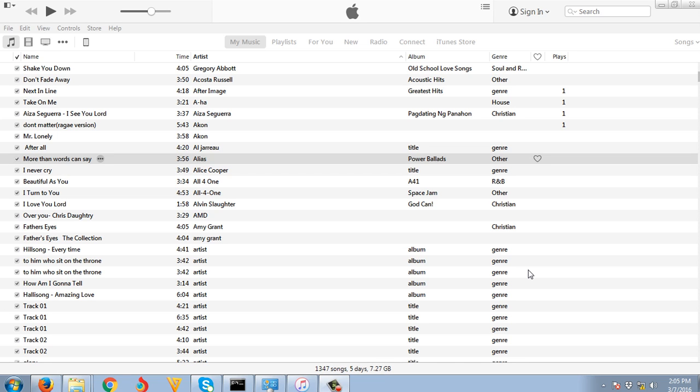In this video, I'm going to show you how to transfer music from your Windows computer to your iPad using iTunes. So what you're going to need to do is download iTunes and install it on your computer. Once you've installed it, plug in your iPad. I already plugged in my iPad and opened my iTunes.